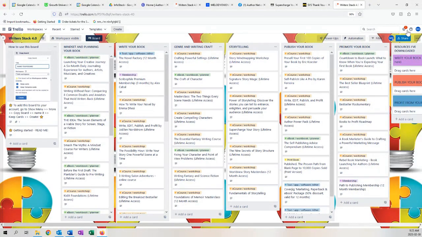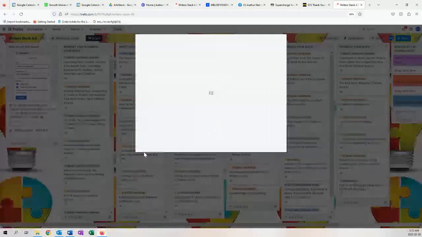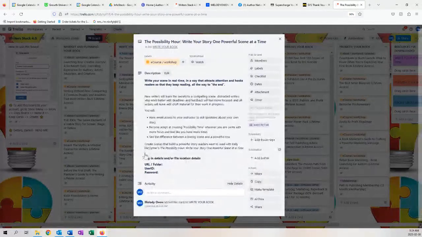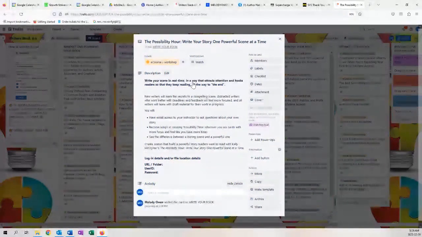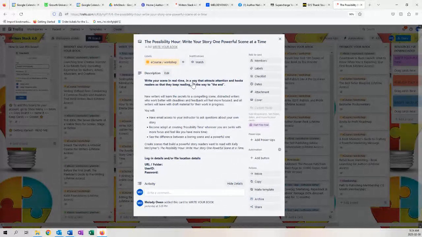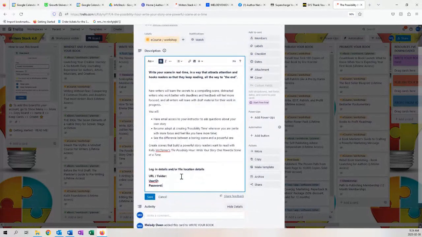And then let's just say that you want, I love this one, the Possibility Hour. Write your story one powerful scene at a time. Let's say you want this. So you go here and it's going to open. And so if you've bought the stack, you'll go over to this. If you've bought the Writer's Craft, you'll go over to that. You'll find the Possibility Hour and you'll click on that and you'll find the URL and then you can put the URL. So if you click here, you can put the URL here on where to find it for you.